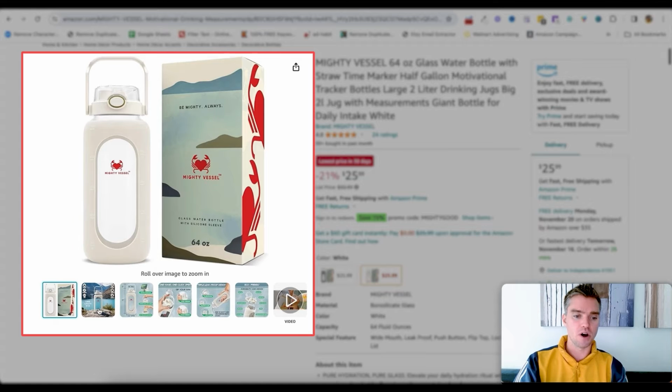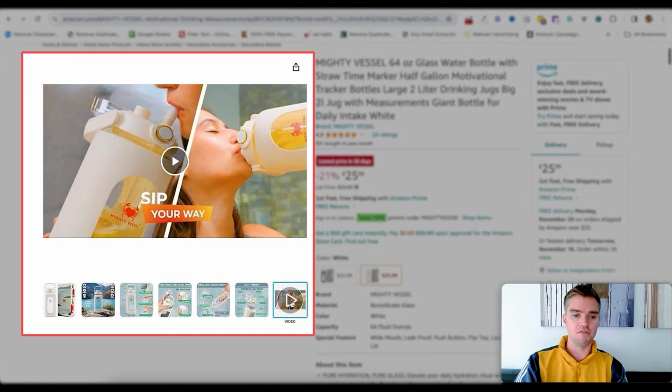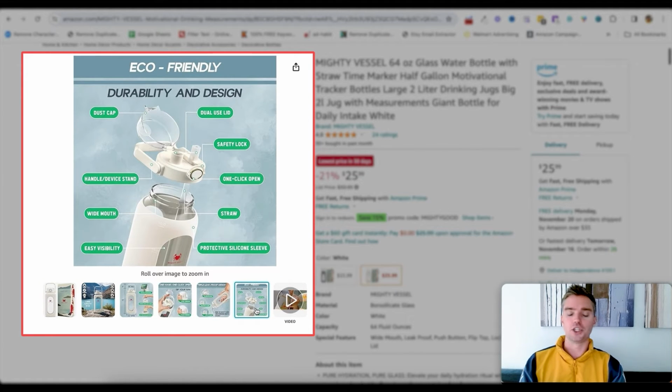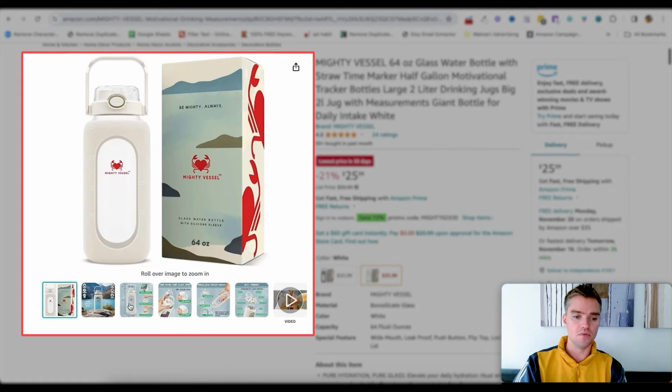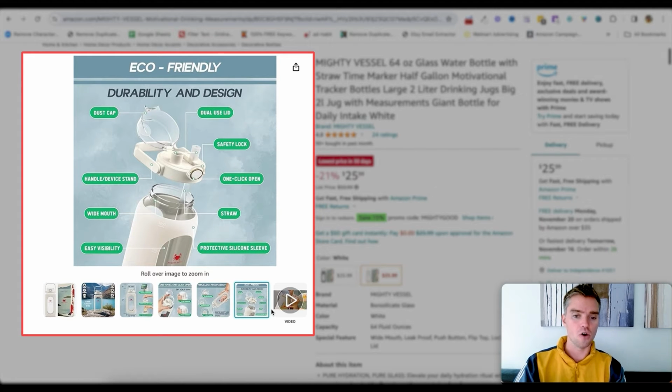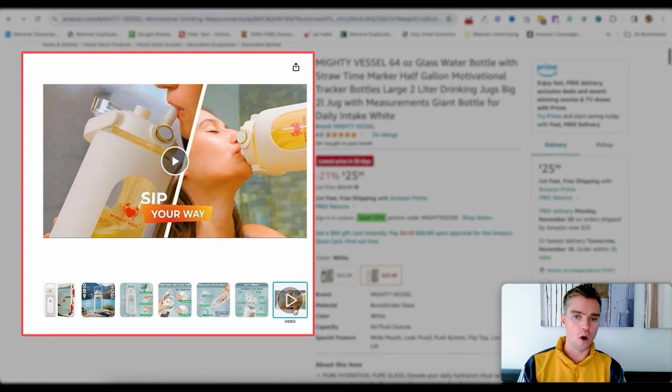So right now we have 1, 2, 3, 4, 5, 6 images and a video. That's great. Just make sure you're utilizing all the image spaces that Amazon gives you. So that's kind of point number 1. If they only give you this many spaces, perfect. Utilize them all. And what's great is you have a video uploaded here.